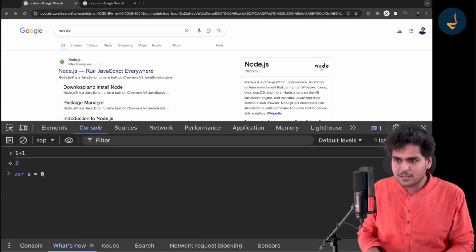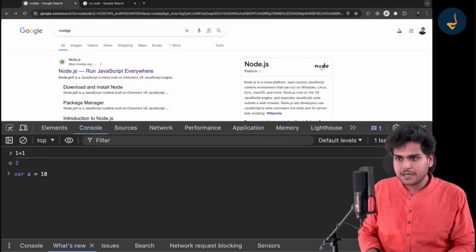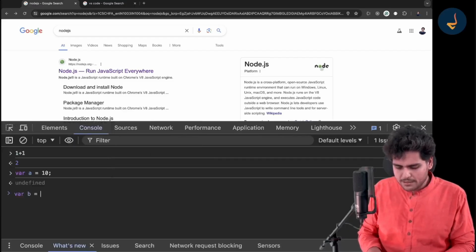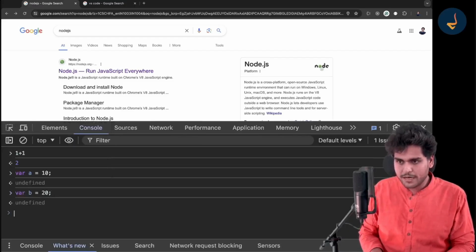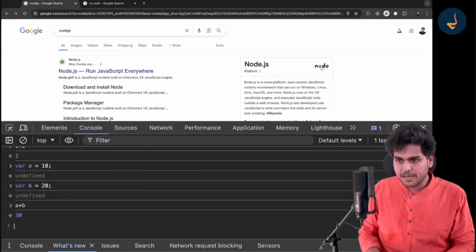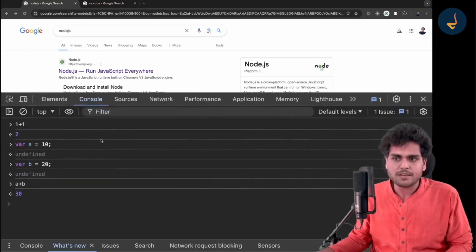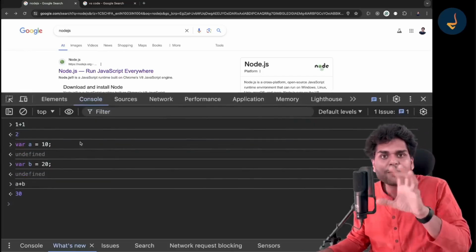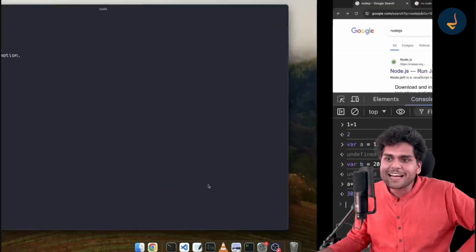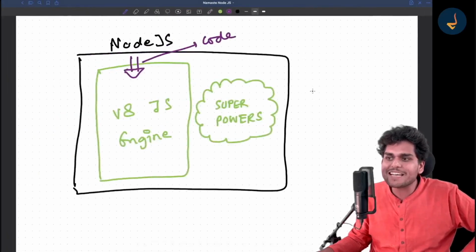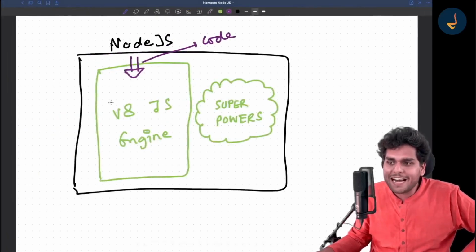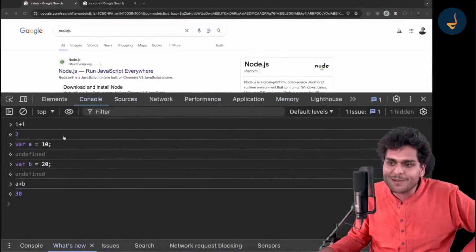Suppose I gave a is equal to 10 over here, and then I did b is equal to 20 over here, and then I do a plus b, it gave me 30. So this is very similar to this. But the difference is, over here, instead of Node.js, we have the browser, and the browser is also running the V8 engine behind the scenes.